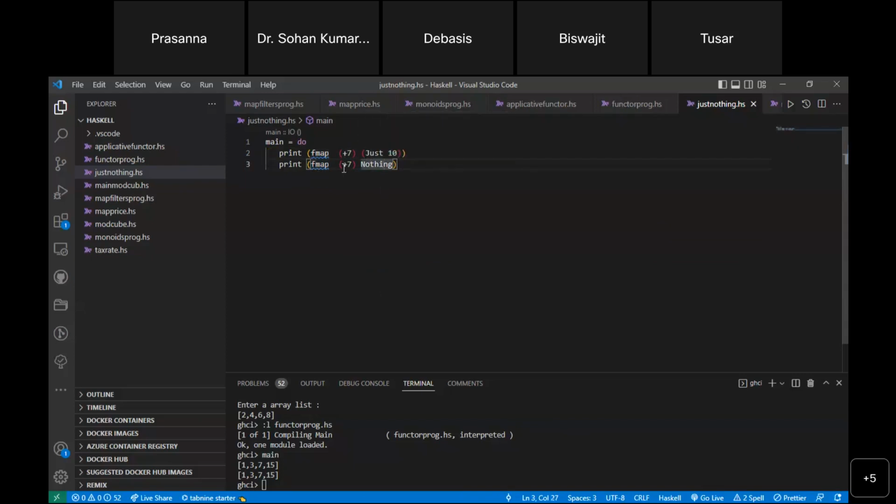In the second case, you can see that I'm also using the Nothing keyword, and I'm adding plus 7 with it. The question again arises, what is the output here? Whether it is Nothing plus 7, or what is the output? Nothing. Then the question arises, what is Nothing? Nothing means not to do anything. In the case of the map, it is basically not giving any value like 0 or anything else. It's giving nothing.